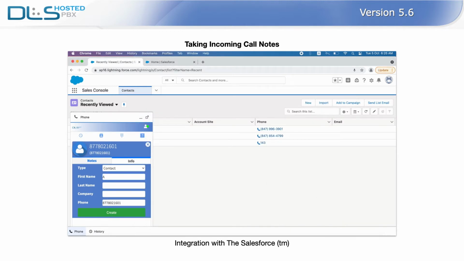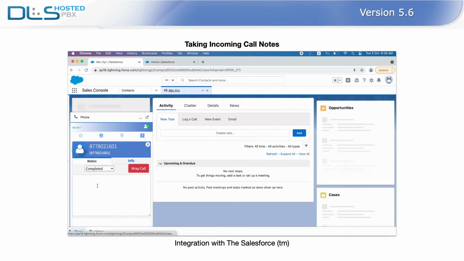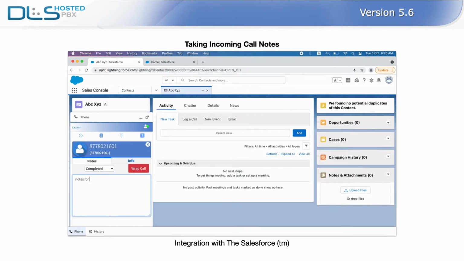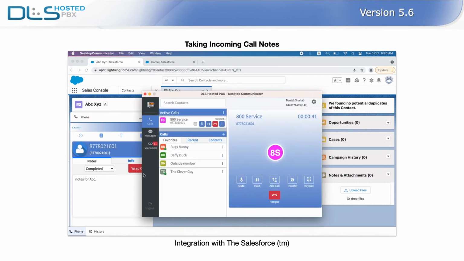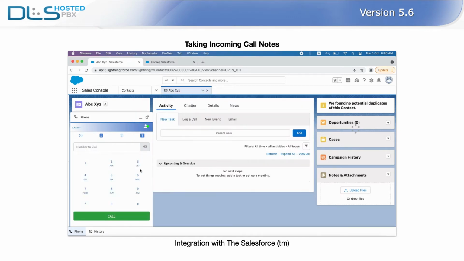It is important to mention that the DLS hosted PBX 5.6 Salesforce integration has become an optional, modestly priced billable module. This module will remain in active development, and we are confident that you will find it competitively priced compared to other solutions with similar functionality.